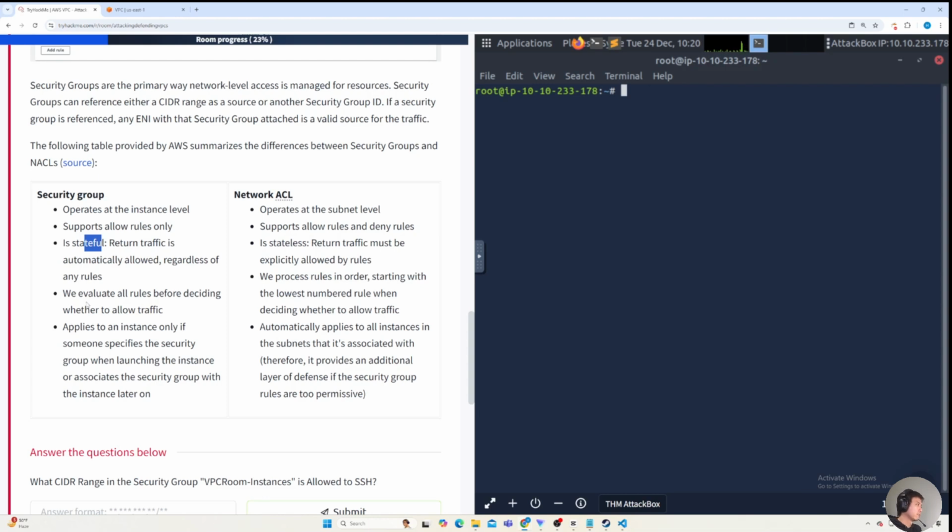In a security group, we evaluate all the rules before deciding whether to allow traffic or not. In a network access control list, we process rules in order, starting with the lowest numbered rule, when deciding whether to allow traffic. Security groups apply to an instance only if someone specifies the security group when launching the instance or associates the security group with the instance later on.